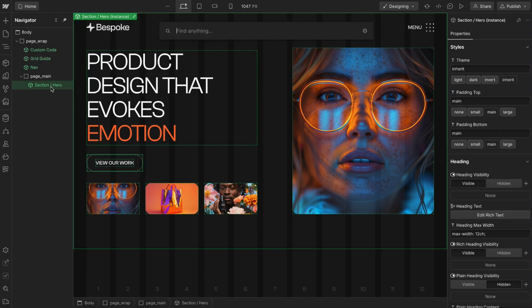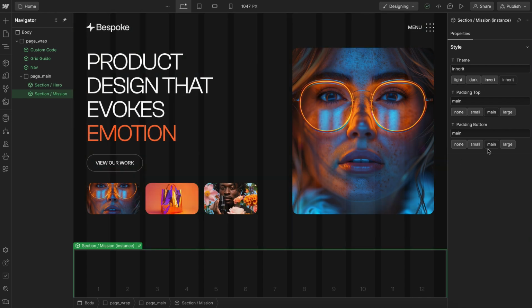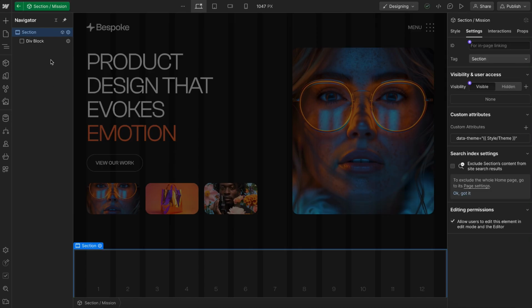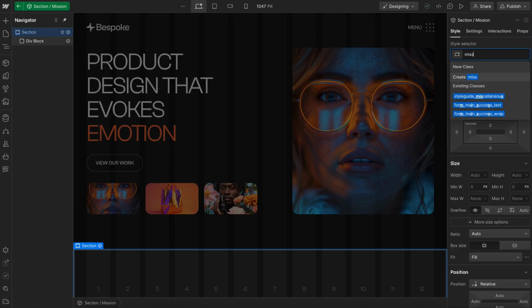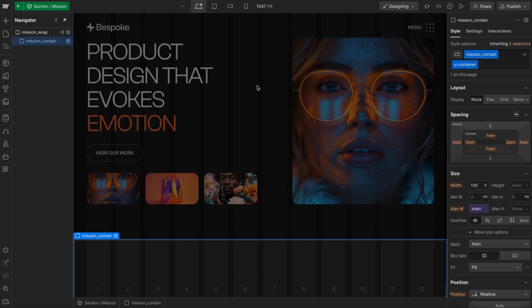So now inside the page main, we can drop in our section mission, and it only has the theme padding top and padding bottom. So inside that, I can go ahead and give this a class of mission wrap. And if I apply this class, I can hit my right arrow key and the Lumos Chrome extension returns the class of the parent. I'll call this mission contain, and I'll throw in a U container class so it has the padding and max width.